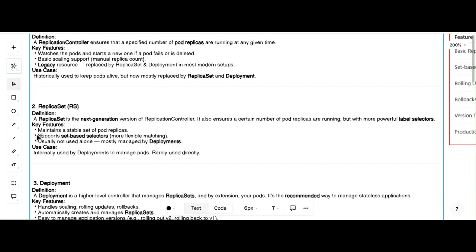Now quickly let's understand the replica set. The replica set is the advanced version of the replication controller, the next generation, and here it also takes care of a certain number of pods always being available inside the namespace. So it will ensure that that number of pods is always available inside the nodes. But how is it different from this one?